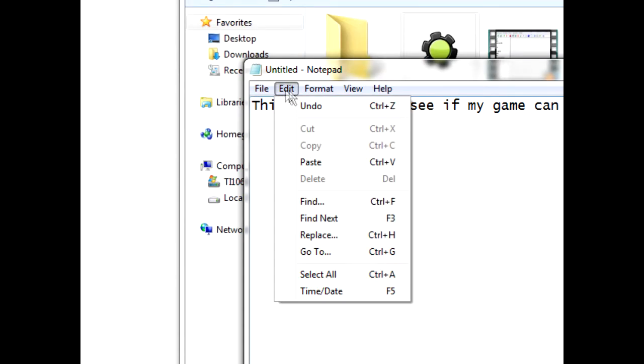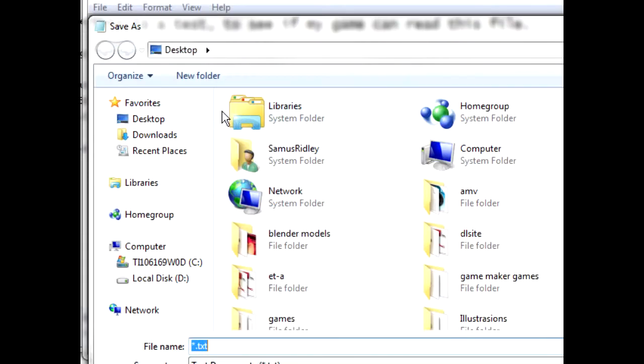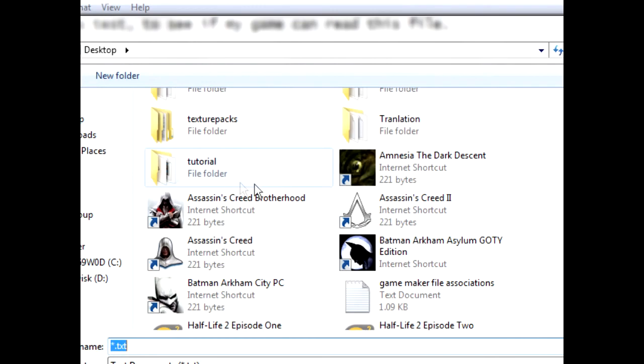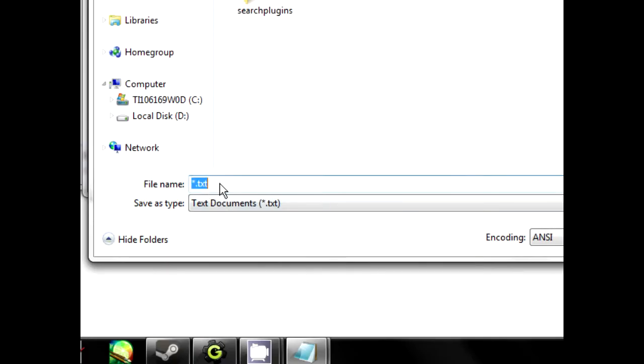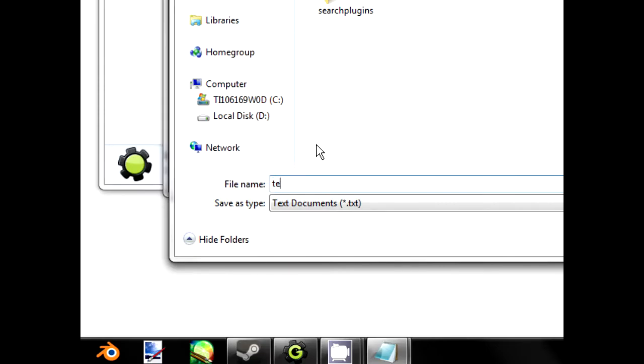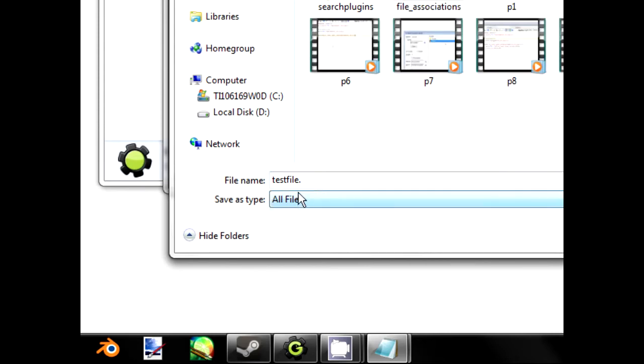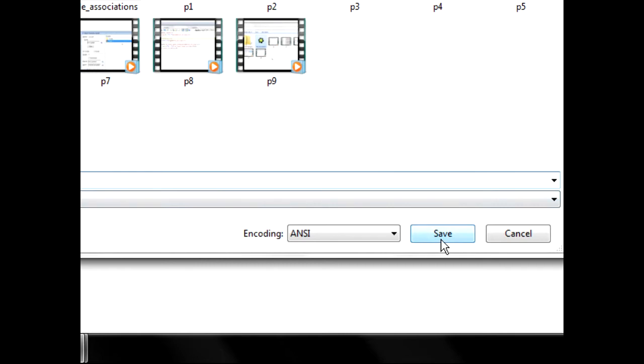Alright, so opened up Notepad. I'm going to say this is a test to see if my game can read this file. Then I'm going to save as. I'm going to go to tutorial, and then make sure it doesn't have this .txt at the end. Test file dot, make sure that says all files so it doesn't automatically save it as a .txt. Test file dot testing. Just make sure the extension at the end is not something your computer already has. Just make it some weird new thing.